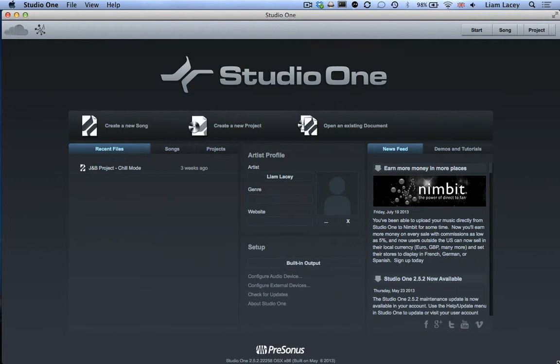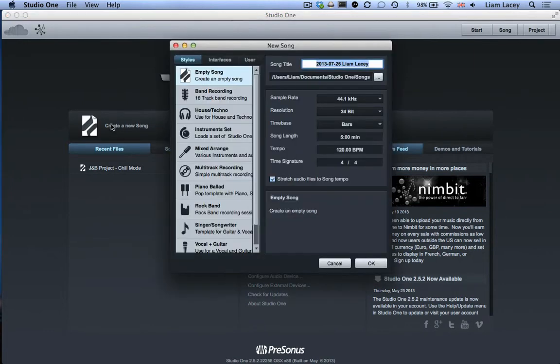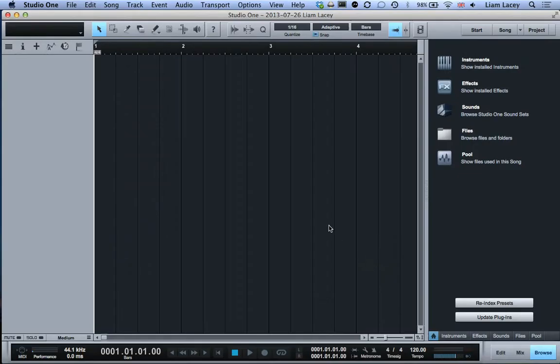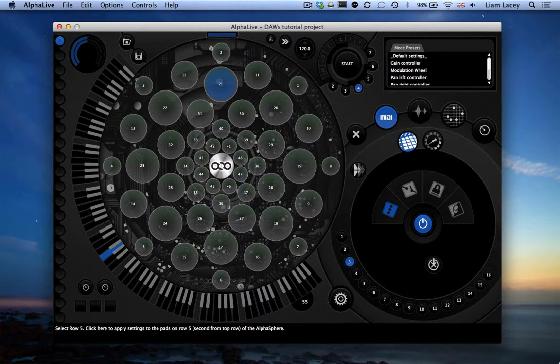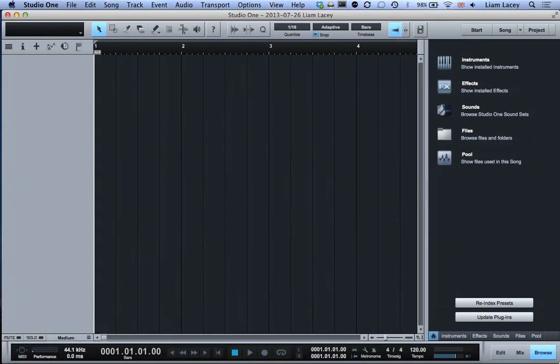So here I have Studio One version 2.5 running on Mac OS X. First we just need to create a new song. So to do that, click on the Create New Song button here and just select an empty song, give it any details you want and click OK. And now we essentially have an empty Studio One song. The AlphaSphere is plugged into the computer and I've got the AlphaLive application running. And I'm using the AlphaLive project that we created in part 1 of this tutorial, which essentially set different MIDI channels to the different rows of pads.